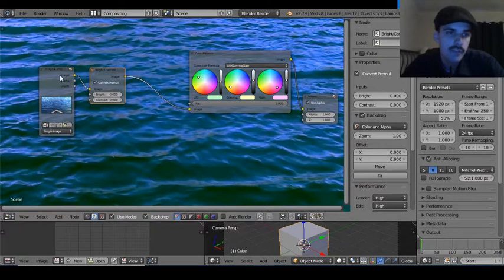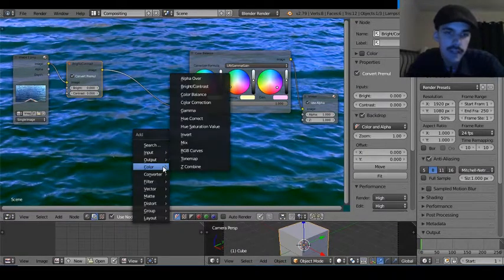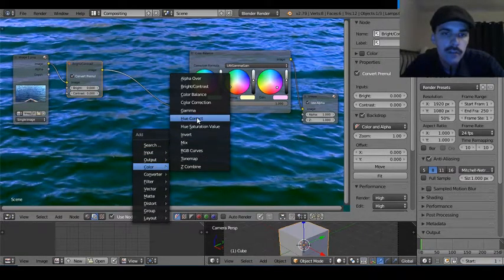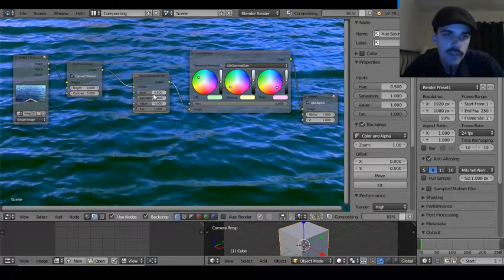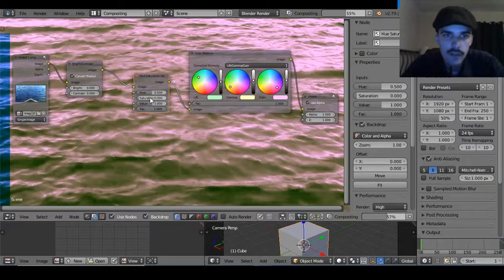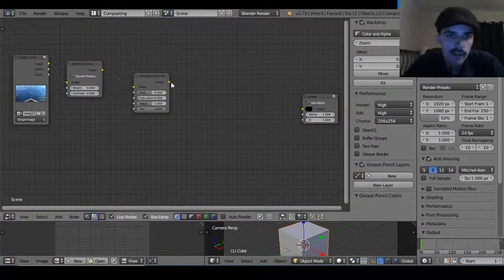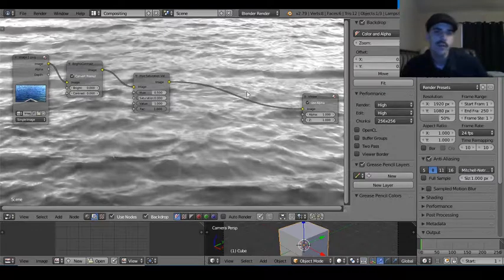Okay, so now let's say, for example, I want to desaturate the image. So I'm going to go to Shift A, and go over here to Color, and go to Hue, Saturation, Value. Put this in between brightness and contrast, and I'm going to take the saturation down to 0.0. And we have a black and white image, and if I get rid of the color balance by deleting it and grabbing the output image of hue saturation value and adding it to the viewer image input, we get the black and white image.